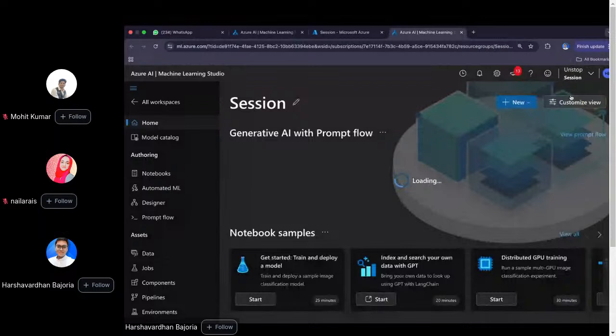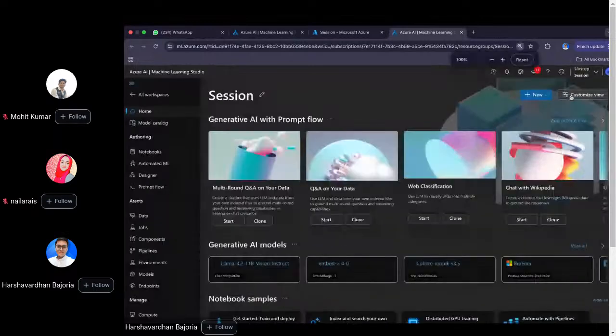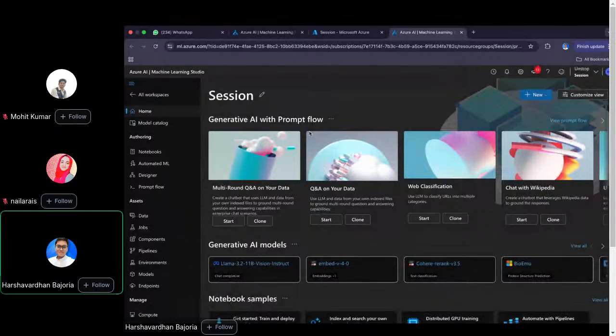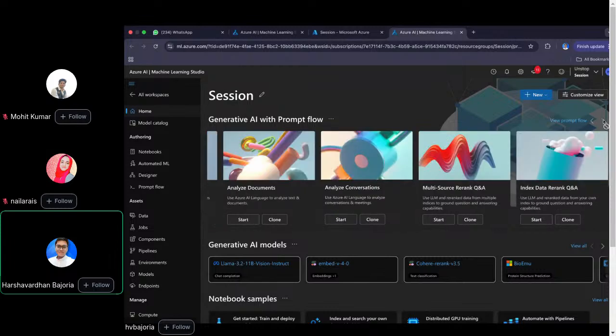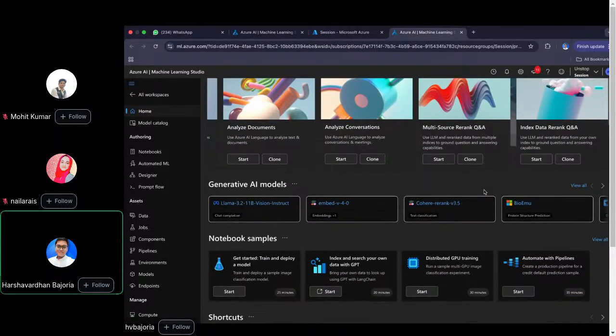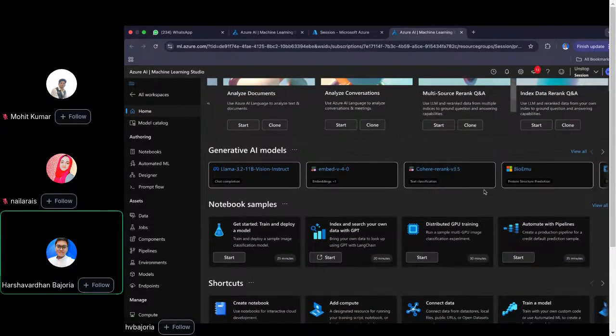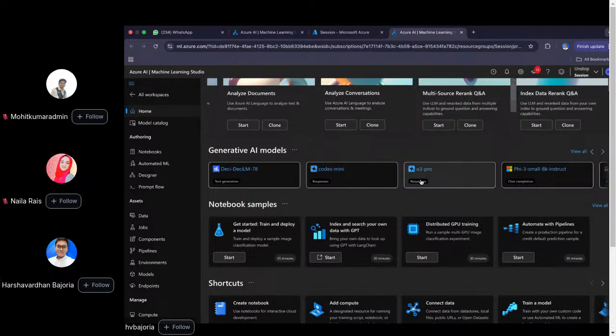Now, it has generative AI with prompt flow. So, let's say you want to do something like multi-round Q&A with your data, web classification, chat, or any of the generative AI stuff. Already a flow is created for you. You can actually use any one of the flows that's given out here. In fact, if you want to use any of the generative AI models, most of the open source models are present here along with OpenAI and DeepSeek models, like Codex, O3, and Microsoft GenAI models like Phi are also available out here.